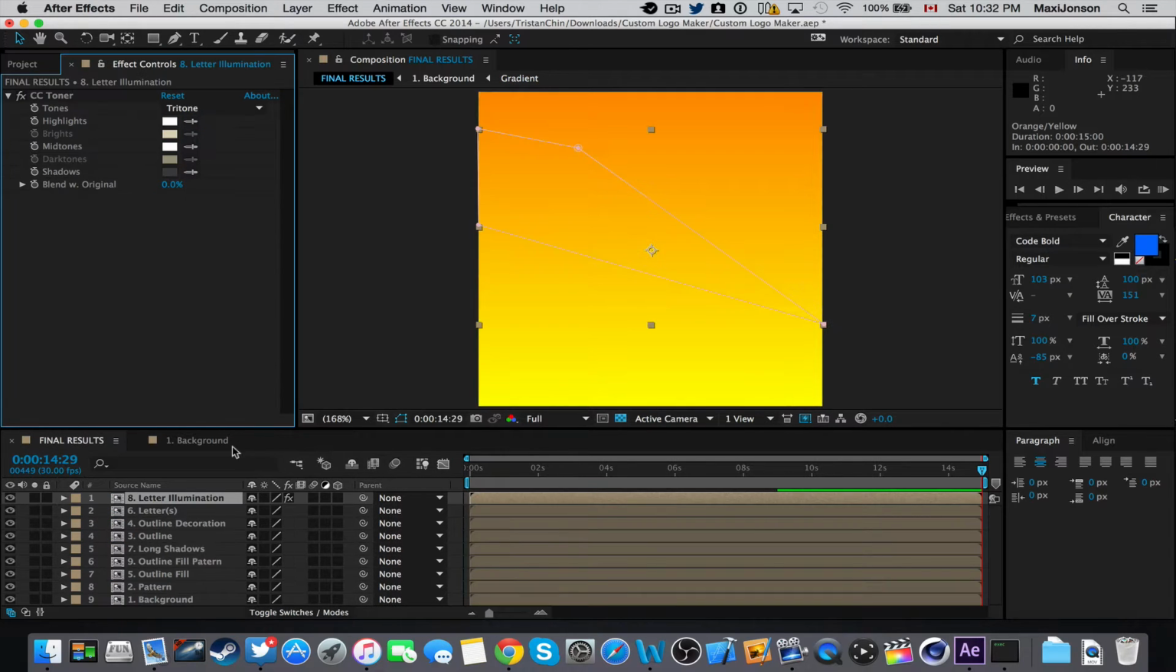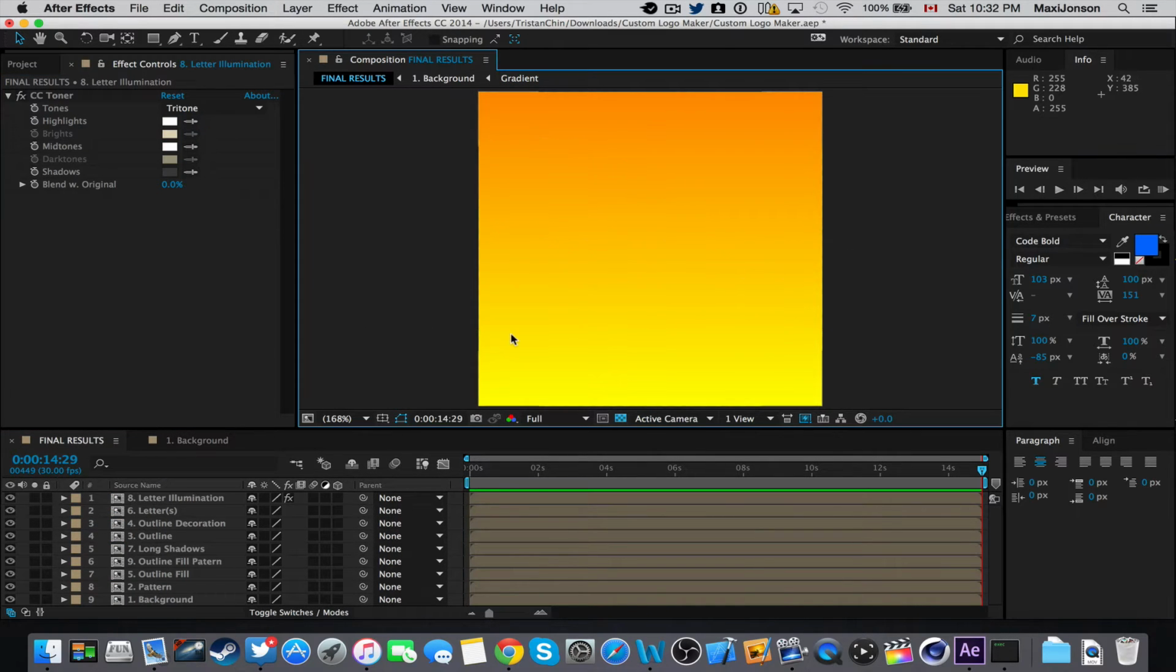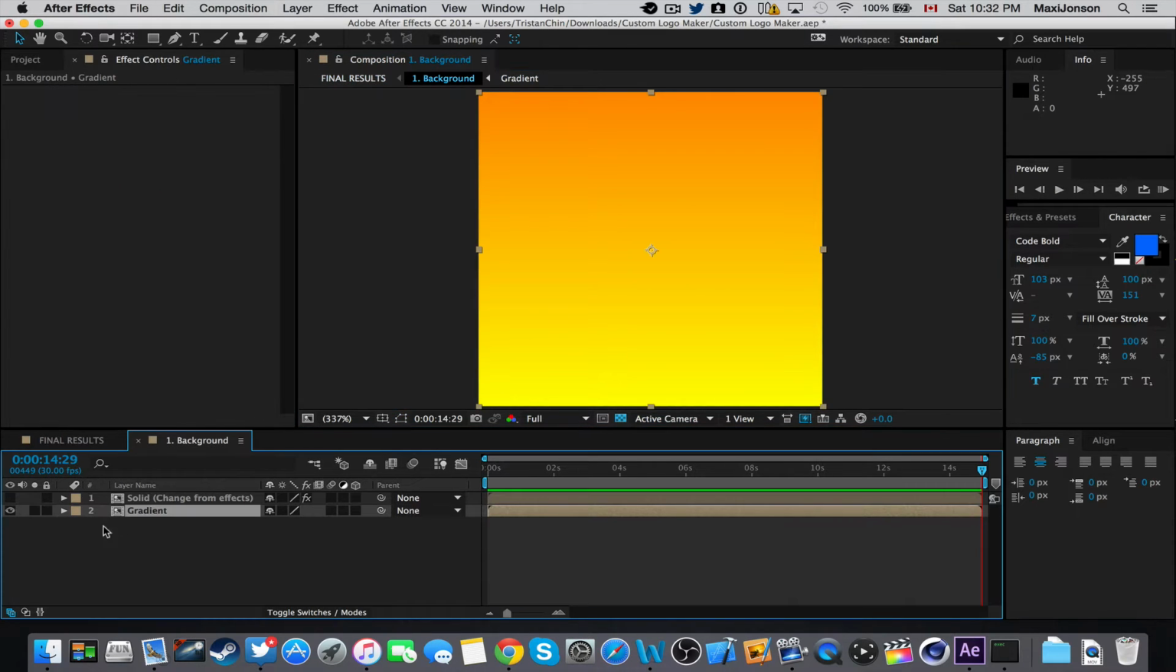Alright, so we got a background. I'm actually going to keep the standard gradient background because I like gradient over solid.